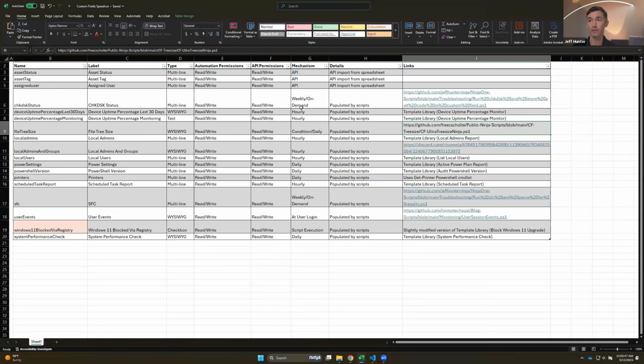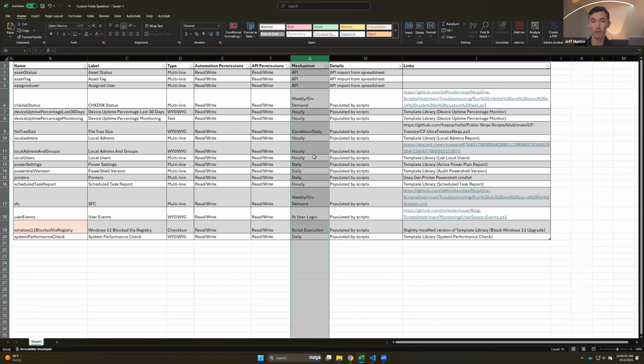One other thing to note here is that I have gone and added in a mechanism here as well, which is essentially when the custom field is going to be updated. And I think that should be everything, so we can actually go ahead and get started.